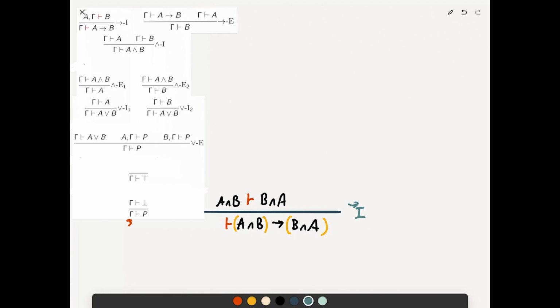Okay, so that's using the implication introduction rule. And now I have a look at my topmost connective and I see that it's AND. So I'm going to use AND introduction. Okay, now in AND introduction I have two possible things that I have to prove. I have to show firstly that A and B entails A, and also that A and B entails B.